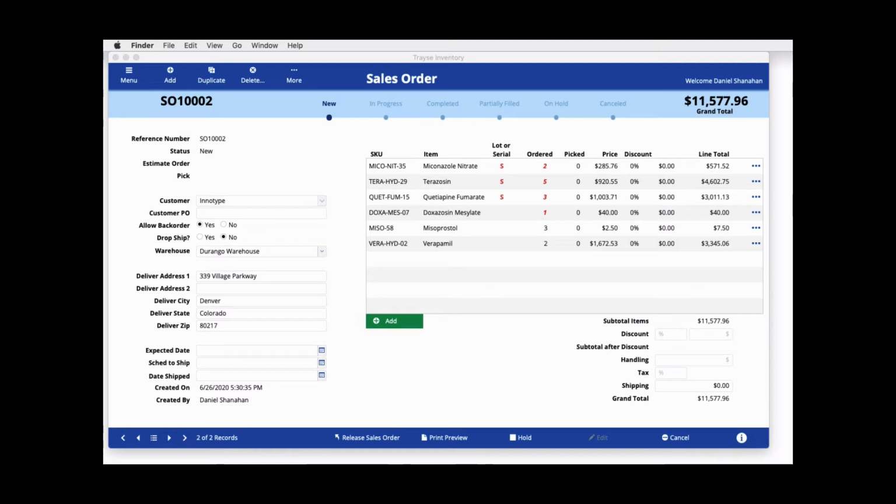In Trayse Inventory, a sales order can generate 3 different types of orders. In this example, the top 3 line items are raw materials that are not in stock. These items need to be ordered from the vendor. Trayse will look for an available PO for these items. If none exists, a new PO will be created.